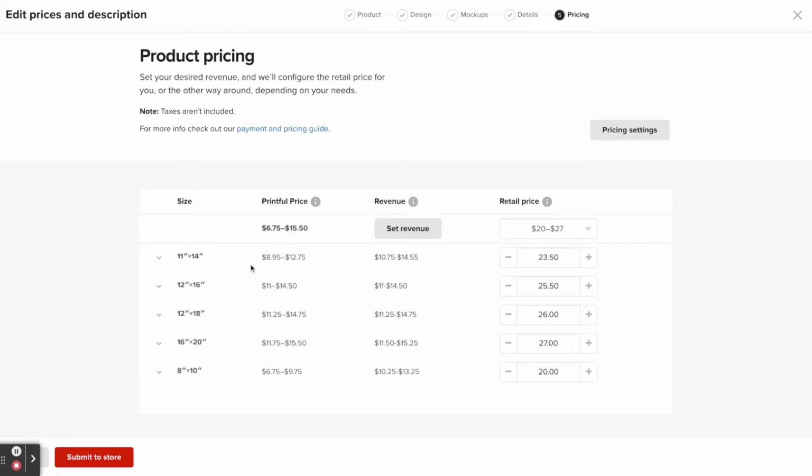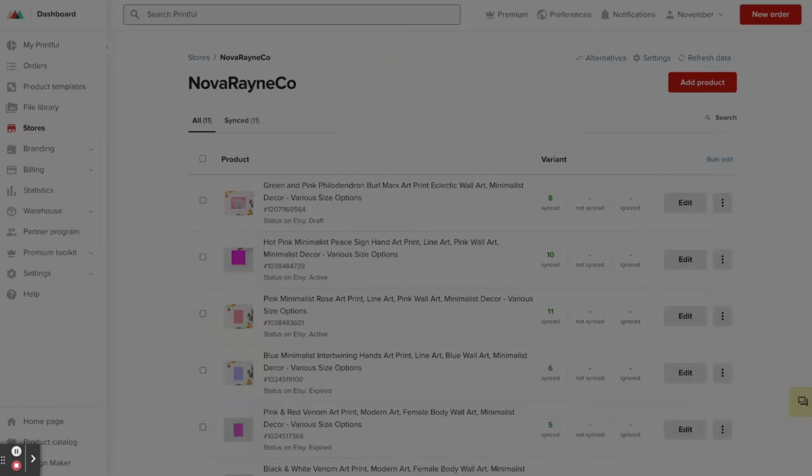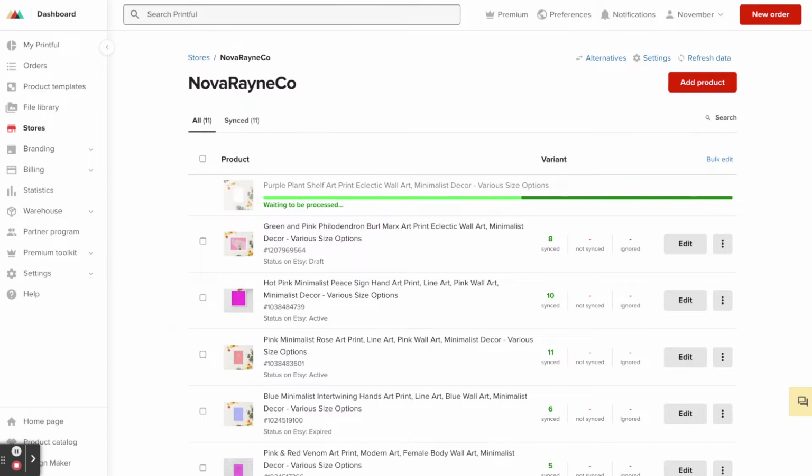Printful gives me a breakdown of how much each size print would cost. One thing that it does not factor is the shipping cost and the fee that Etsy charges per sale. Once I factor that in, I adjust my pricing accordingly. Once I'm done, I click Submit to Store.